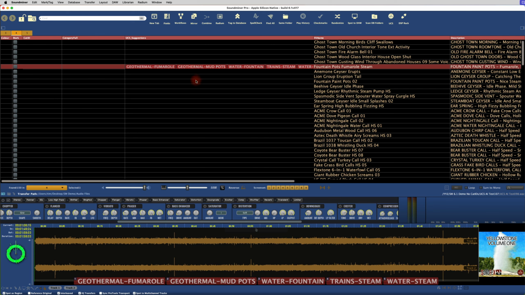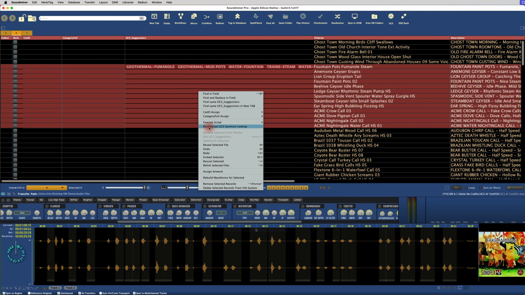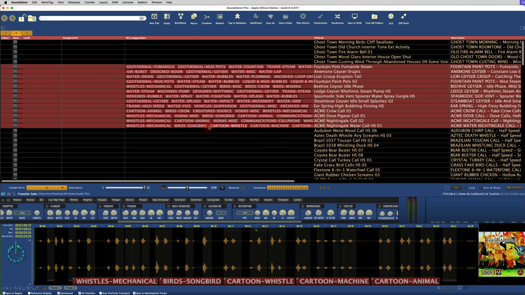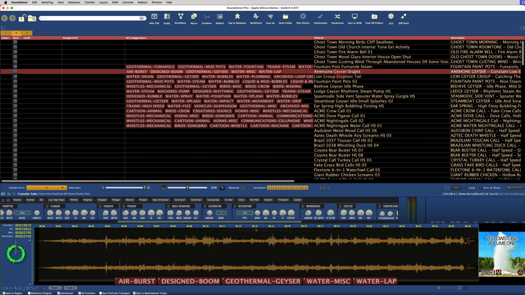Well, let's say I want to pick a few records, and I'm going to re-execute that script, telling it to use the synonyms, and now you'll see, wow, there's a lot of stuff here. For each record, it's gone through and done its best to assign it. So here's an example. Anemone geyser erupts. Well, it got it right, but it's in the third position.